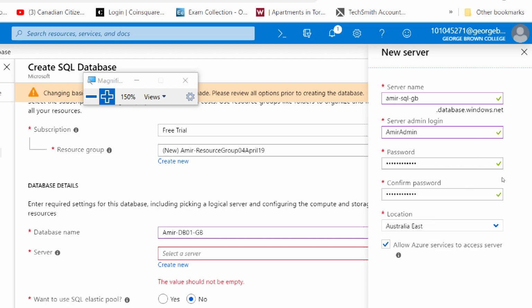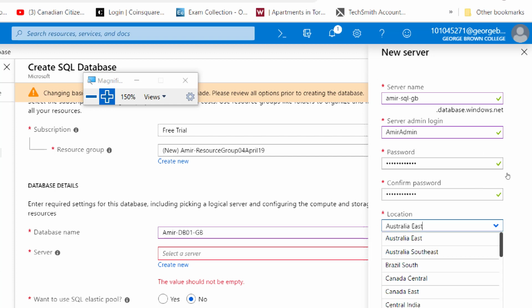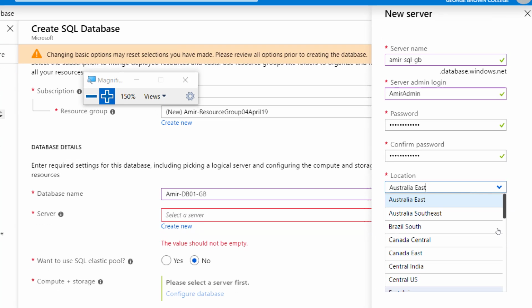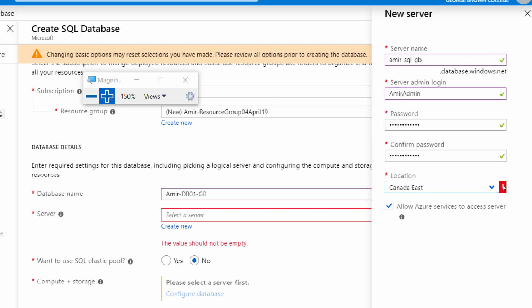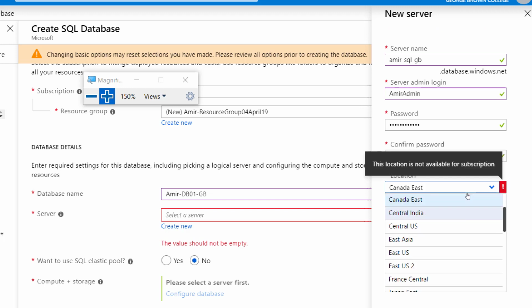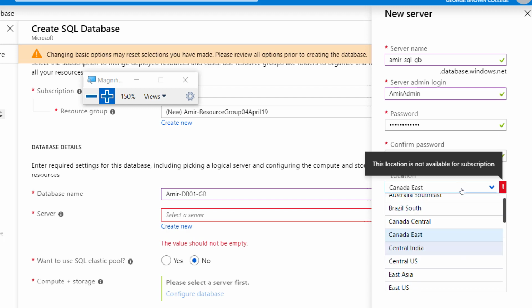And I'm in Australia East for some reason, so make sure that we are in Canada. We're in Canada East, right? Make sure that we're in Canada East, but if I change that, I hope it does not refresh the page and remove everything, so I'm just going to do that. And it says here, this location is not available for subscription. Oh, seriously? I think it's Canada Central. So Canada Central is not giving error, so okay.